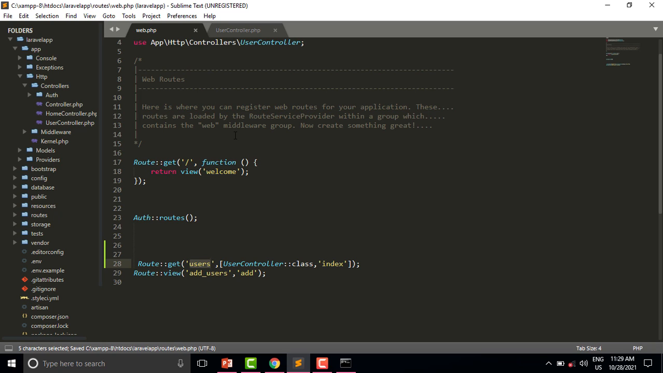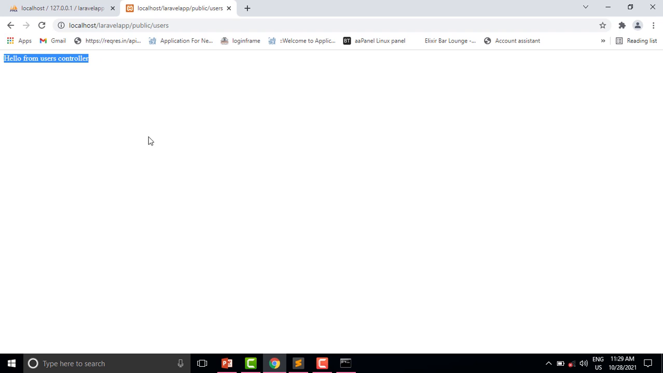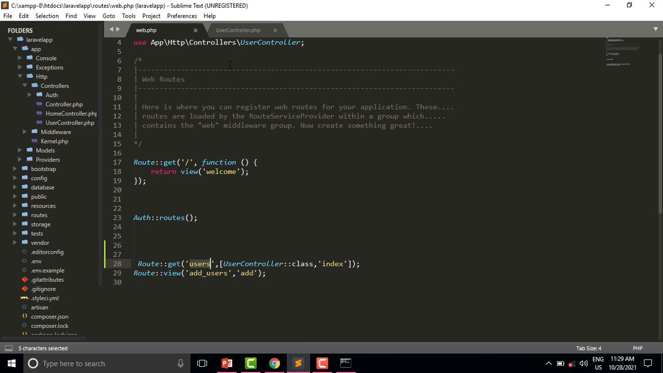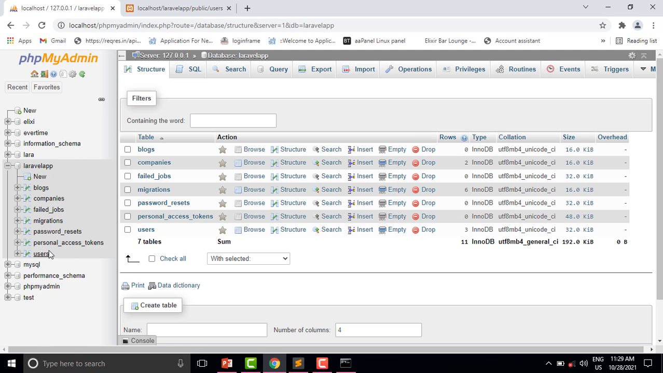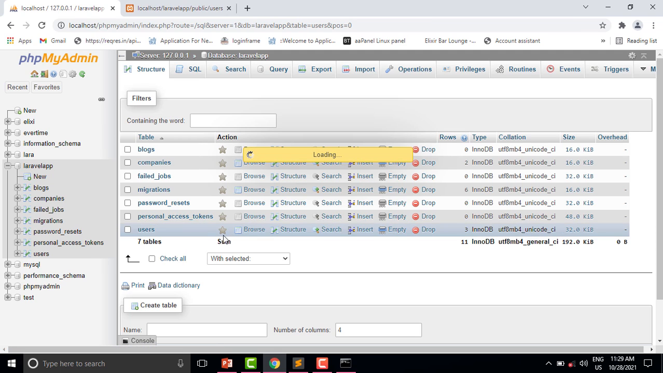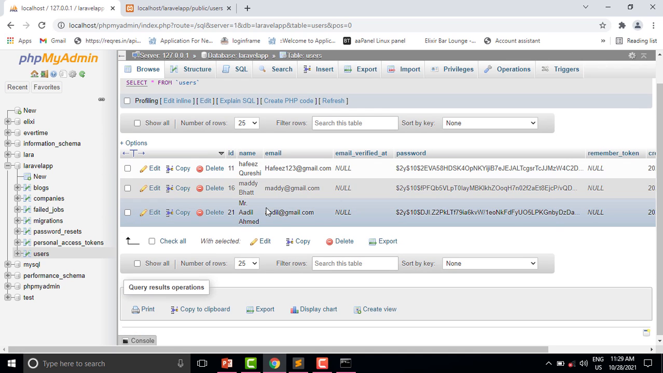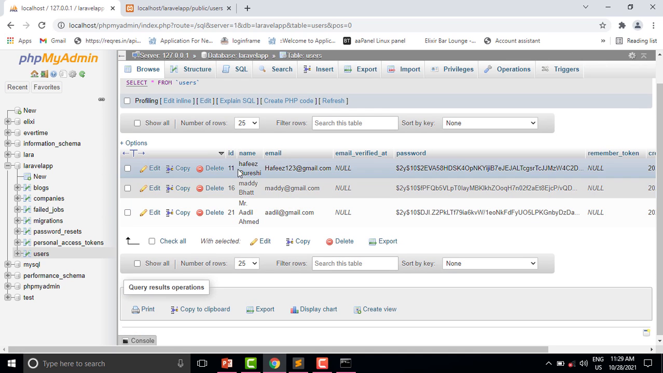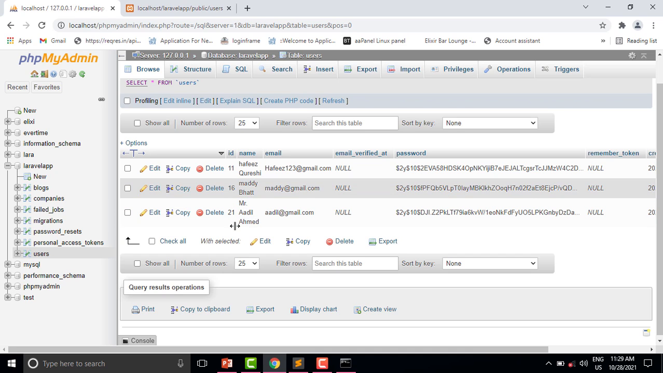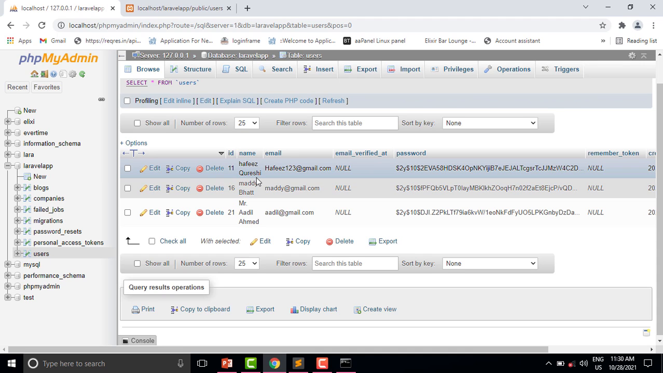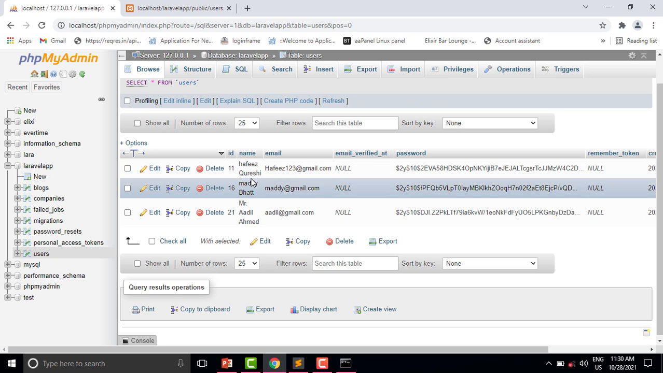So let us see how to bind the model with the controller. By default Laravel searches on the basis of key. For example, we want to fetch the users. Let us open the users model. Now you can see we have 3 users in the users table. So if we want to fetch the users on the basis of ID, then the Laravel model by default searches on the basis of key. For example, we want to search the users on the basis of name. So let us see how to fetch the users on the basis of name.